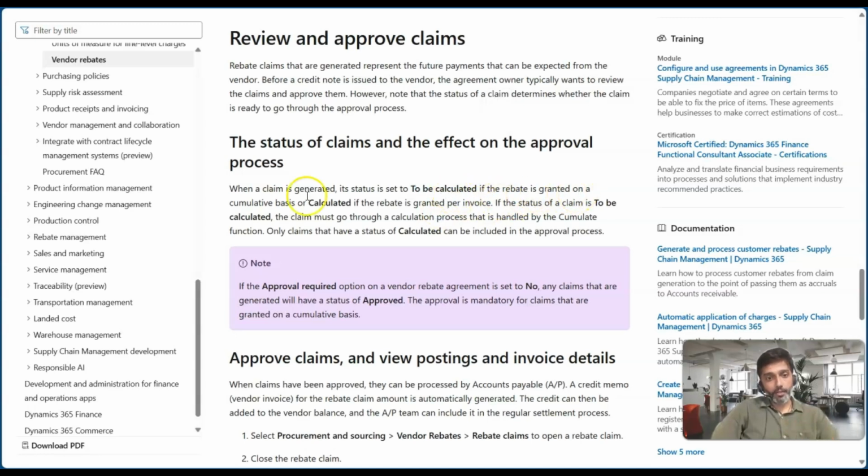If the rebate is granted on a cumulative basis or calculated, if the rebate is granted per invoice, see, if it is granted per invoice, then it will be in the status of calculated, because after posting each and every invoice, the rebate gets generated and it is also calculated.